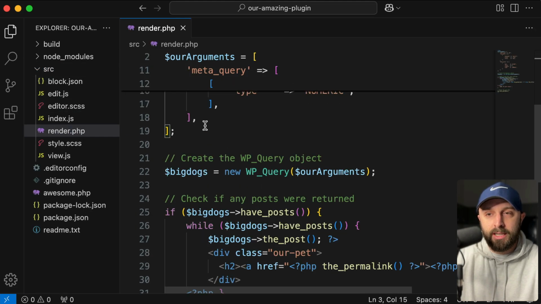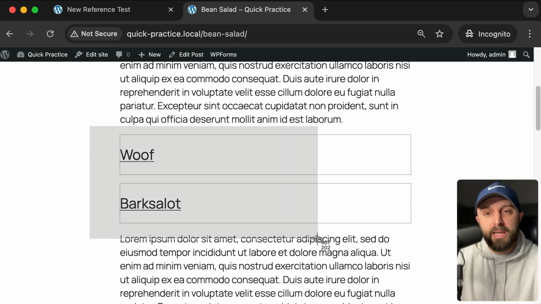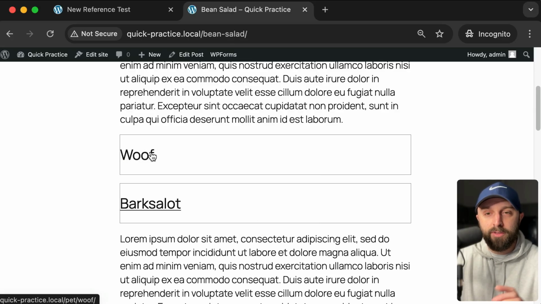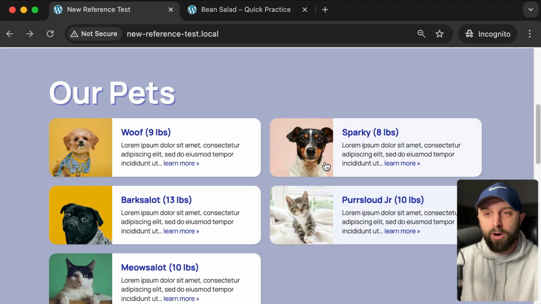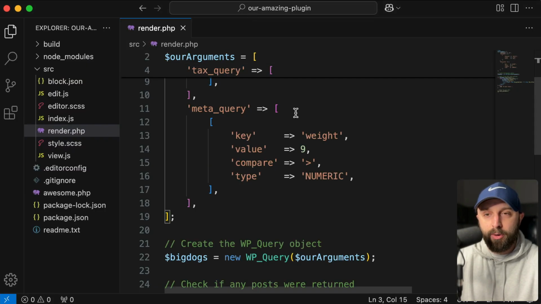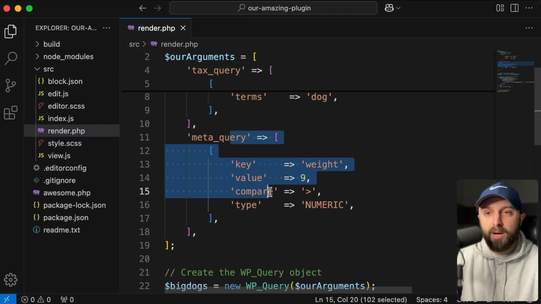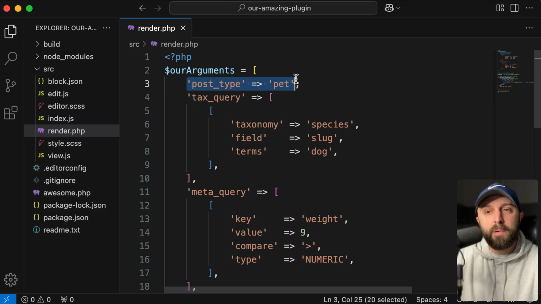If we scroll down just a little bit, currently we're only showing big dogs, like pet types that are of the dog species whose weight is over 9. What if we just want to show all animals so that we have like more cards or pets to work with? So really quick to change that, you could just comment out these queries. So leave post type as pet, but then you can comment out these lines.